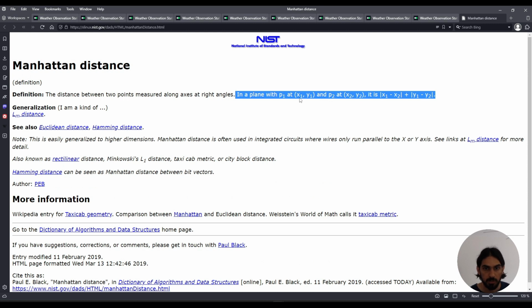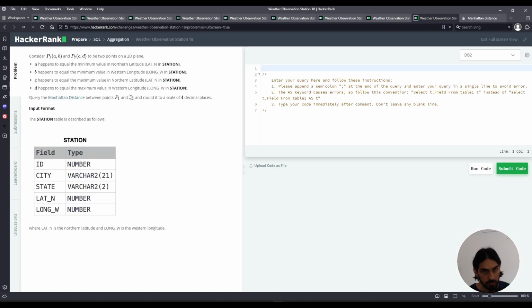So we have P1 at x1, y1, right? The points on the plane. And P2 at x2, y2, another point. And we do this formula here where we subtract the x values, take the absolute value, and we subtract the y values, take the absolute value, and then add them up. Now we have to map these values, x1, x2, y1, y2, to whatever is in the problem here.